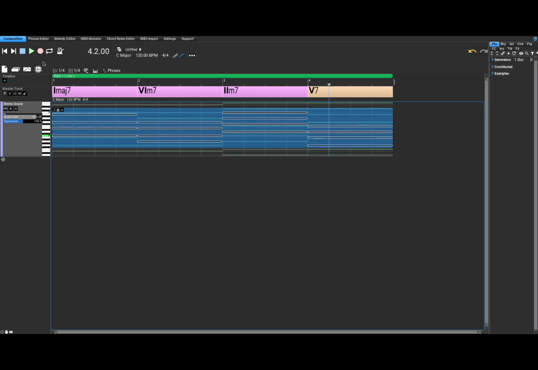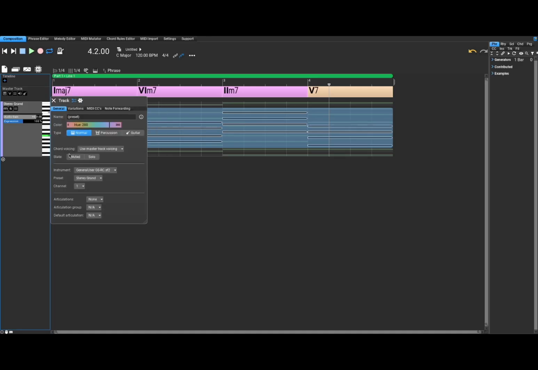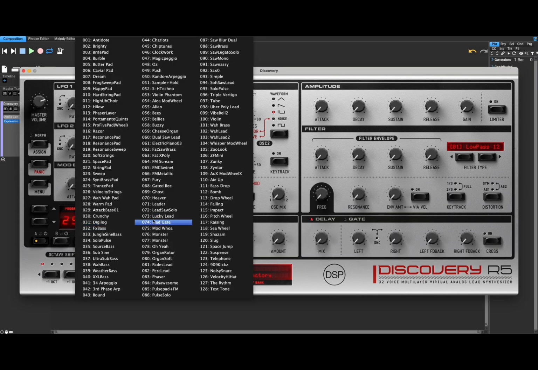Now let's stop there, enable the looping. With this track selected, click here, right click again, go back to this view, and change the instrument. So for example, why not? Let's go to Discovery and then we click Edit, and now we click here on the programs, and then we go and try to find a part that we might like.